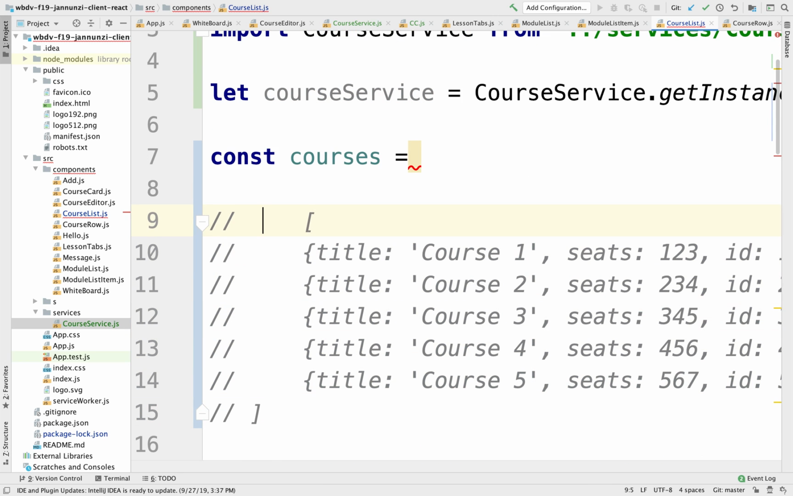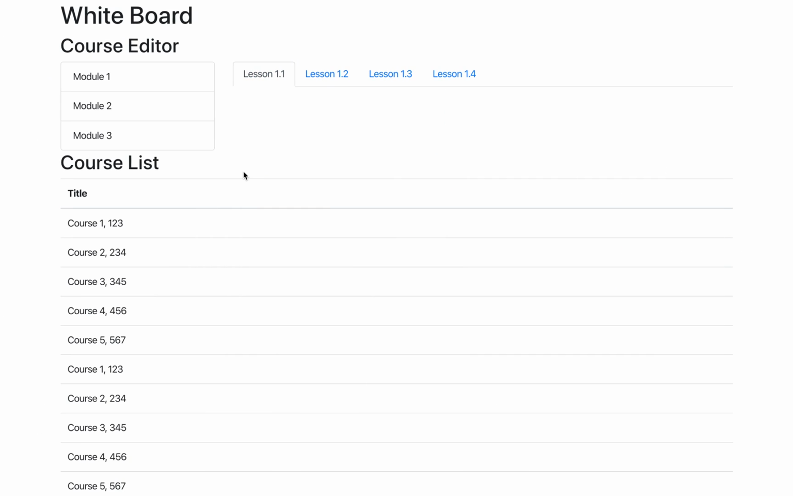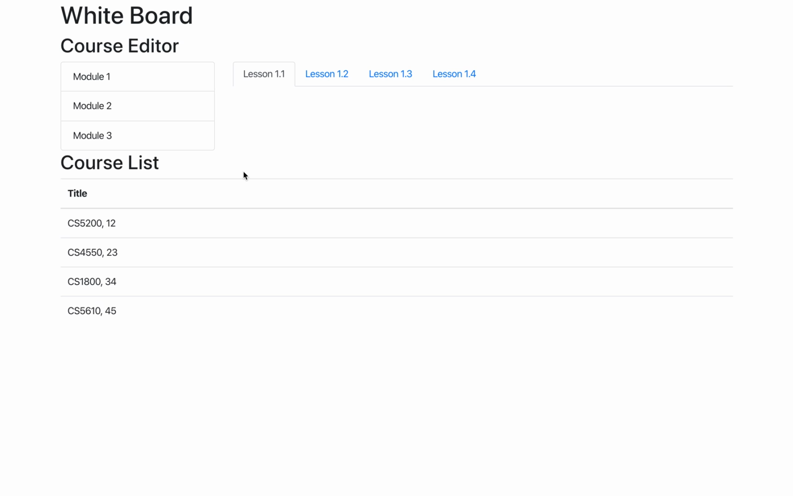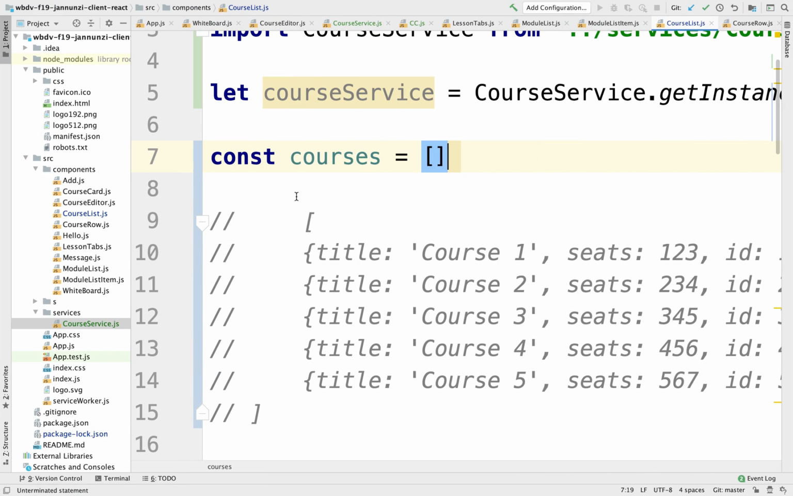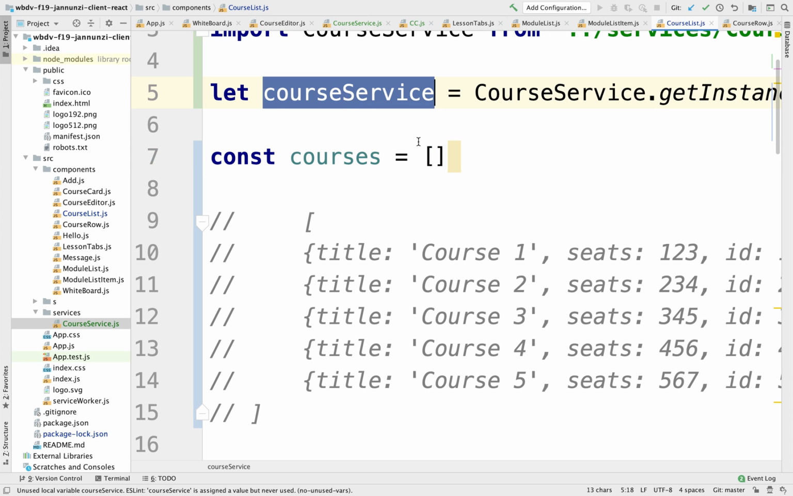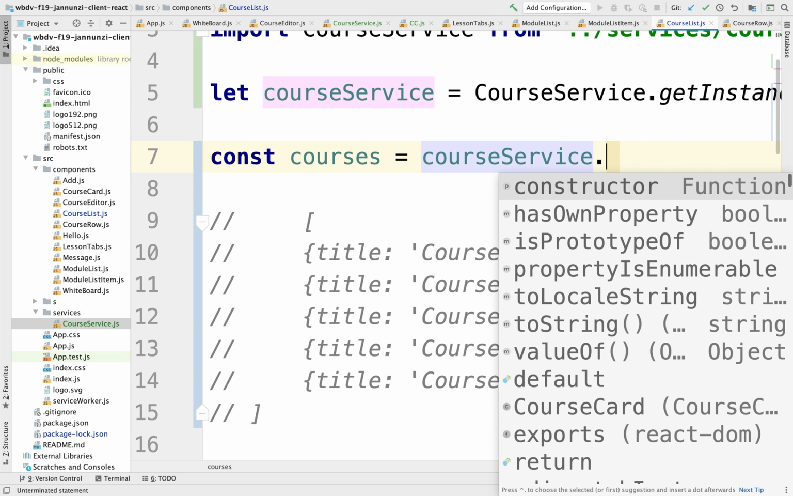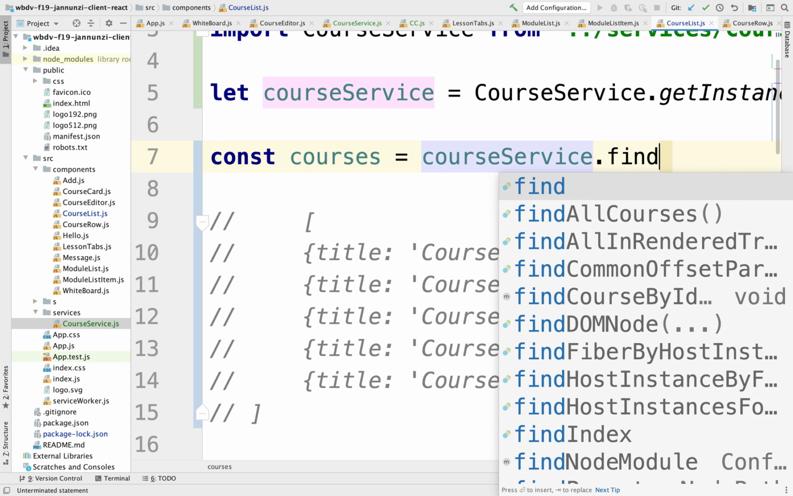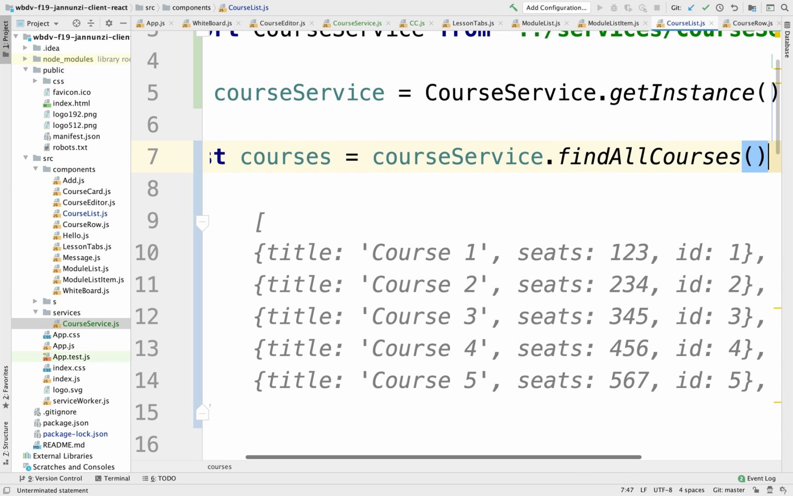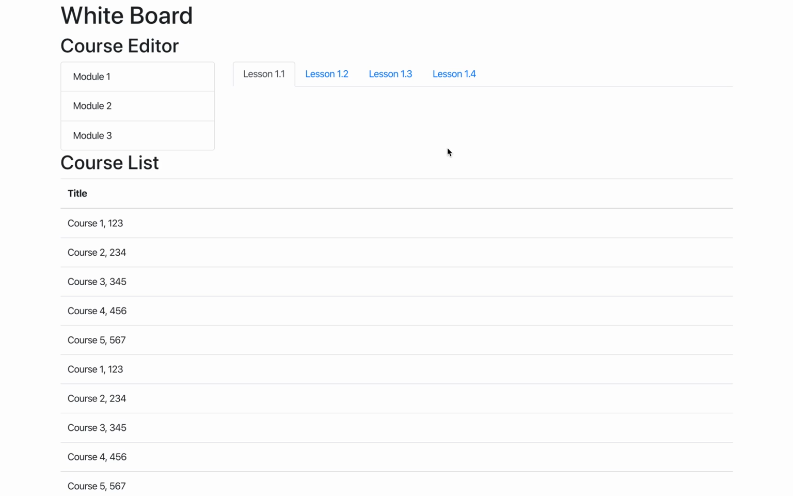And then we can use the course service to replace this array. If I kill that, we don't have a course; it's empty. So let me put an empty array. See if that can notice that. Indeed, it's working, right? I emptied it. It's the empty array. I'm going to replace it with the course service dot find all courses. And it still works, right?